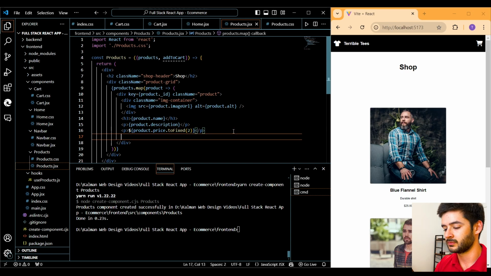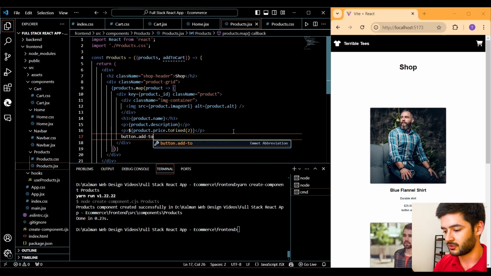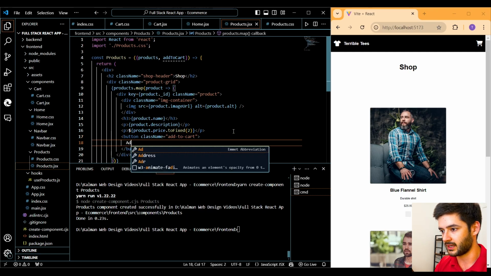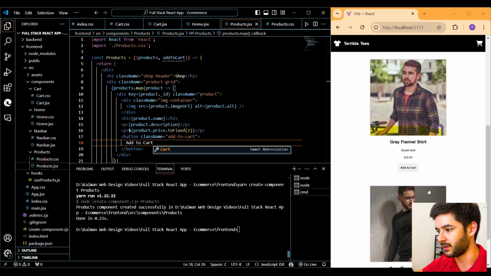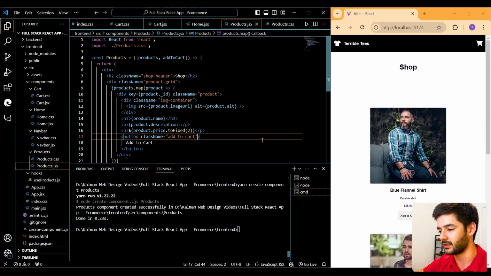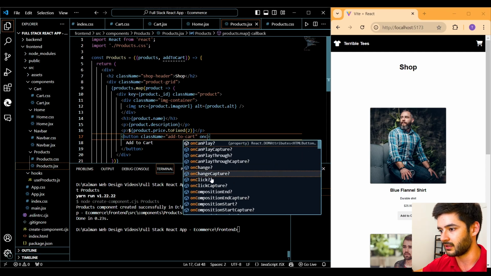Now I need to create a button with an add to cart class, and this needs to have the text add to cart. And you guys will see that my buttons display for each one. And within this opening button tag here, I want to add an on-click event listener.